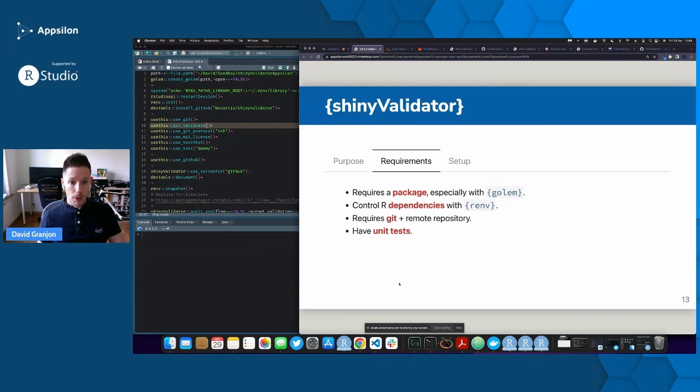So there are a few requirements. You need a package, and it was built with Golem in mind at the moment. So maybe later there'll be basic support for any R package. But I had to start somewhere, and it was quite challenging just to get everything working properly.